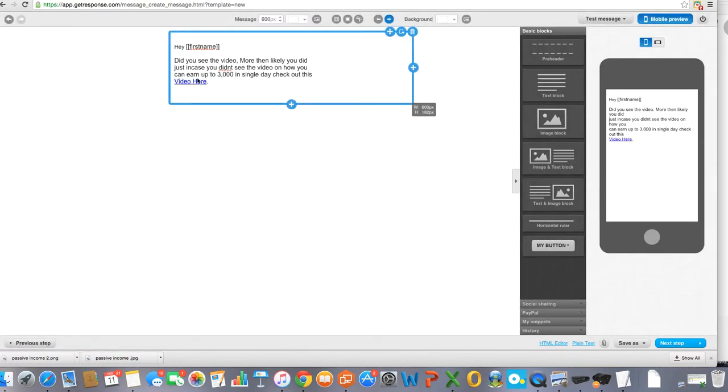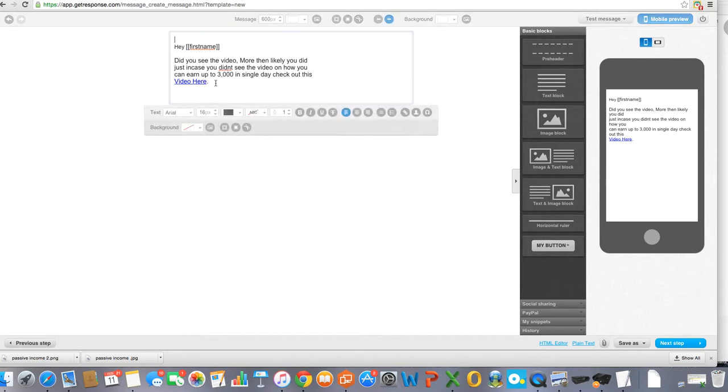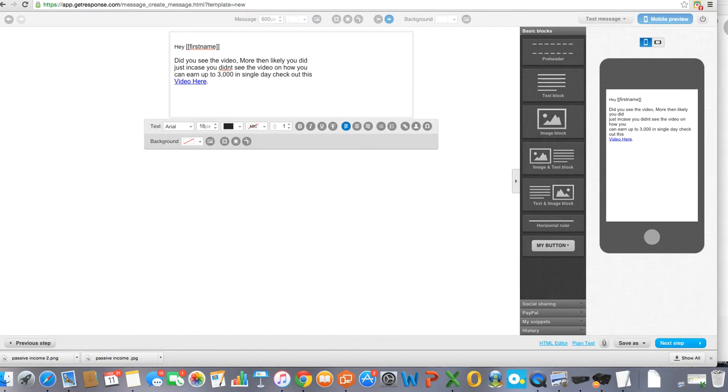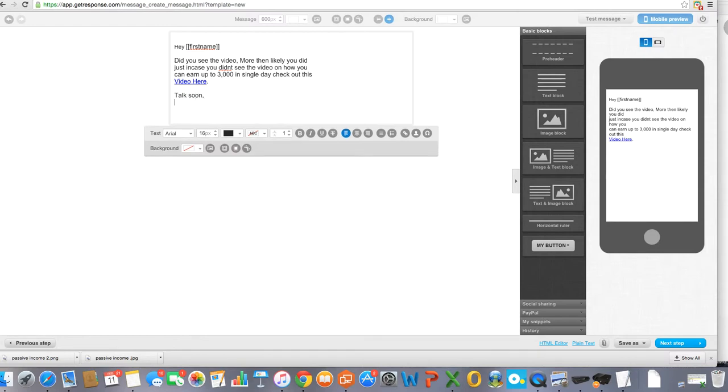So you see that now it's blue? Okay, so now when people see your email, they'll be able to click on this link, and it'll take them right back to the video where they can go back and take a look at the system, or you can send them to your blog. You can send them back to your YouTube channel. You can send them anywhere just by putting a hyperlink in there. And then what I usually do, just to make it nice and simple, I put talk soon, Corey.